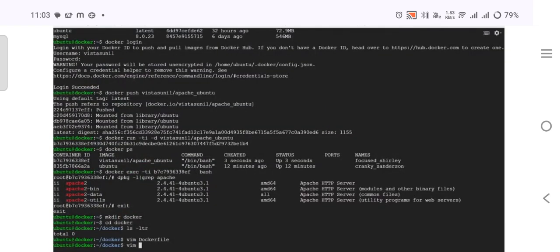I will need one index.html, or create this index.html. If placed in the www html folder of Apache, Apache picks this file automatically to display on the Apache web page. So let's put our own content. This is a simple HTML file. You see, HTML started, title I gave sample website, and body content I gave hello world. So when I run this page, Apache should display this hello world on the web page.